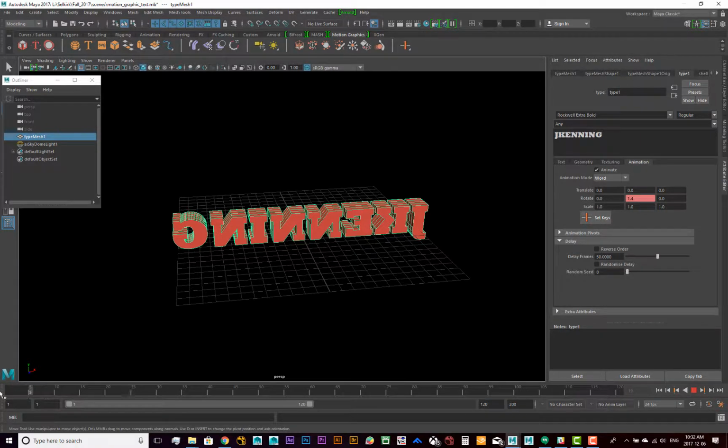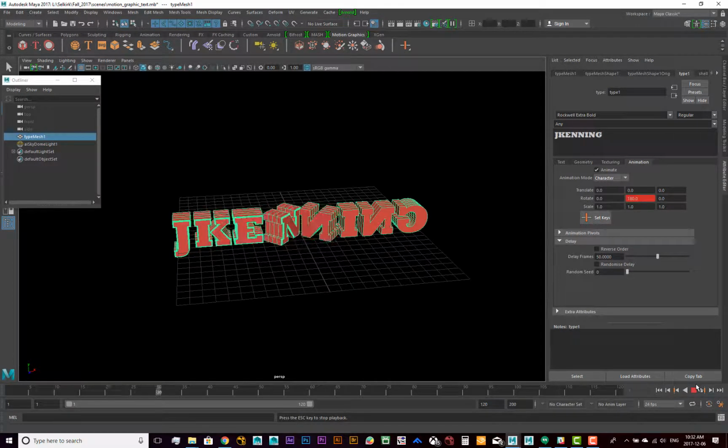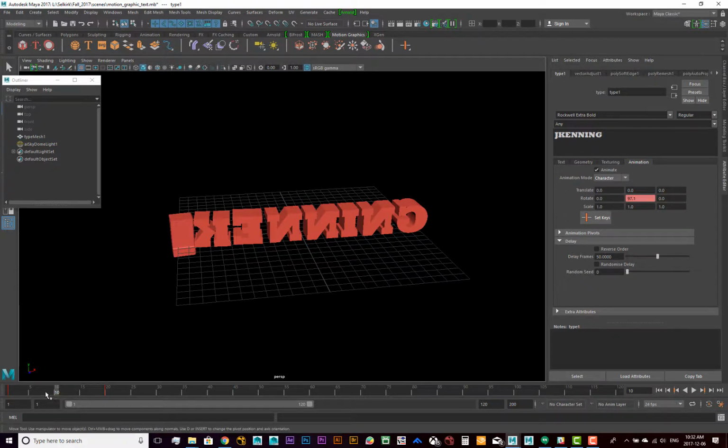Oh, except that doesn't want to go. But it would animate the word as one object. But if I go to character, it does it individually, which is super cool. And you'll notice that sometimes when you're animating in the attribute editor, your keyframes don't show up here as the little red ticks. So what you need to do is select right here. There's always this select button. So I'm going to select that. And that selects it and puts it down here on the timeline. So just a little tip there.